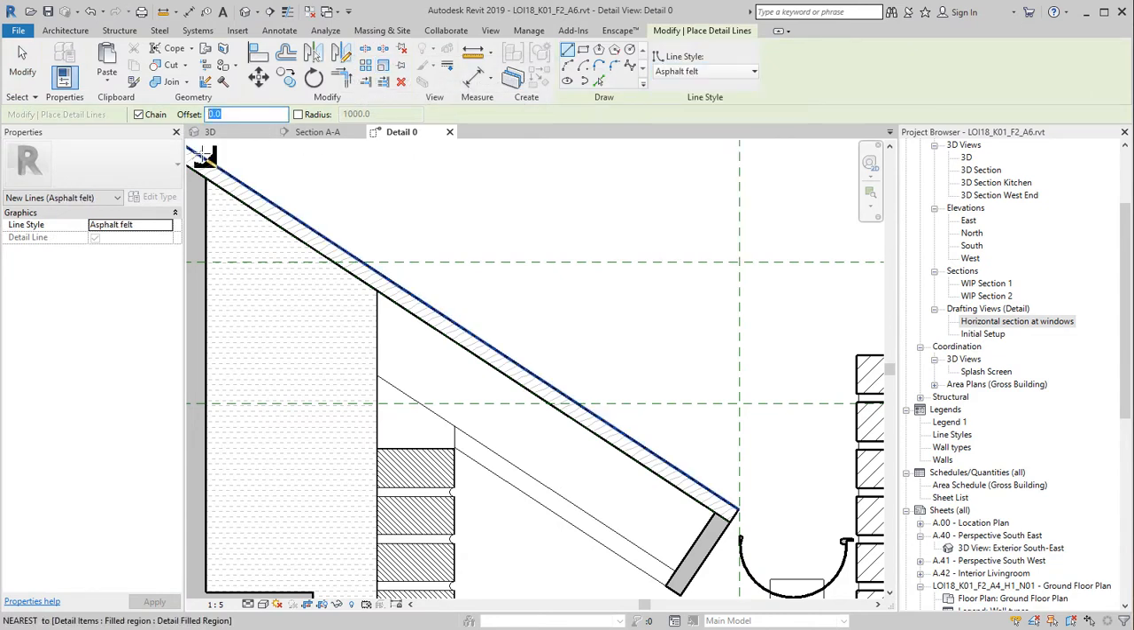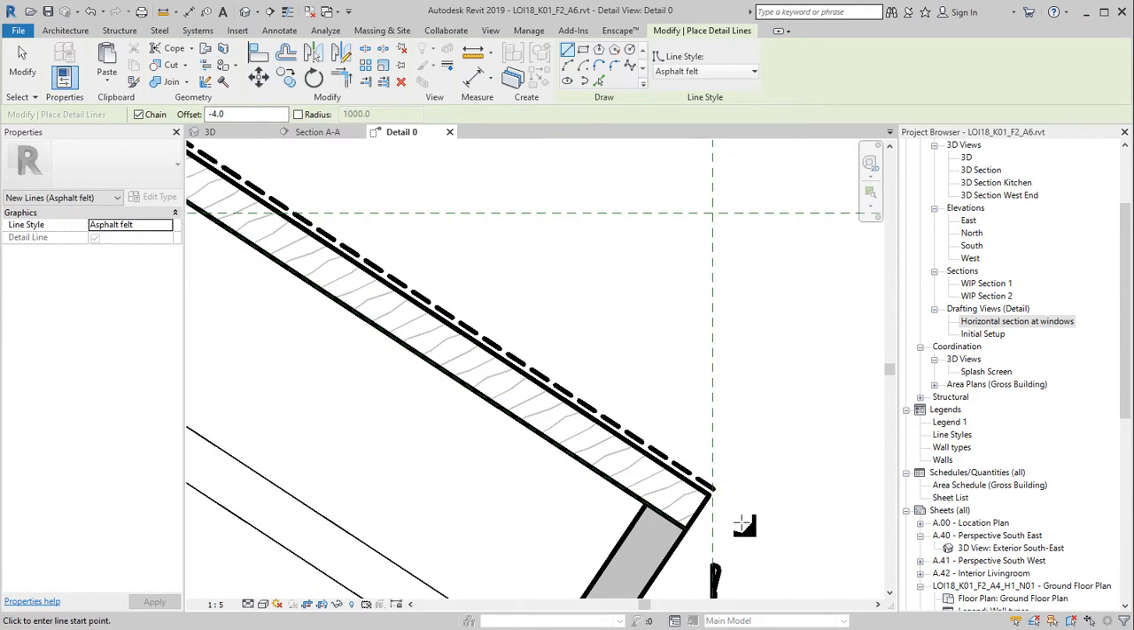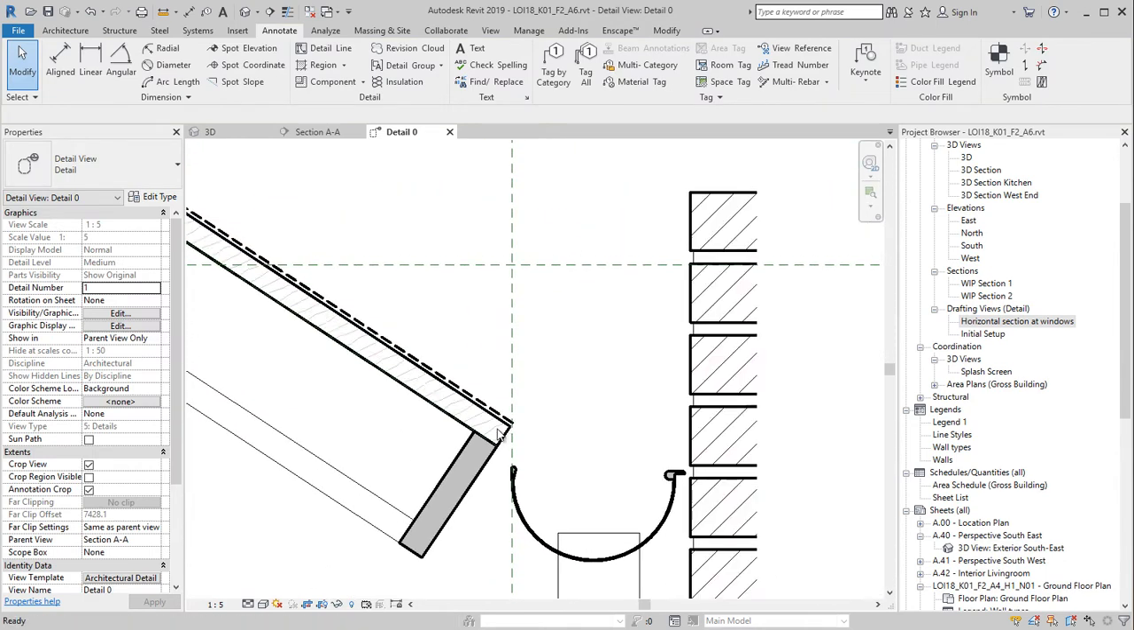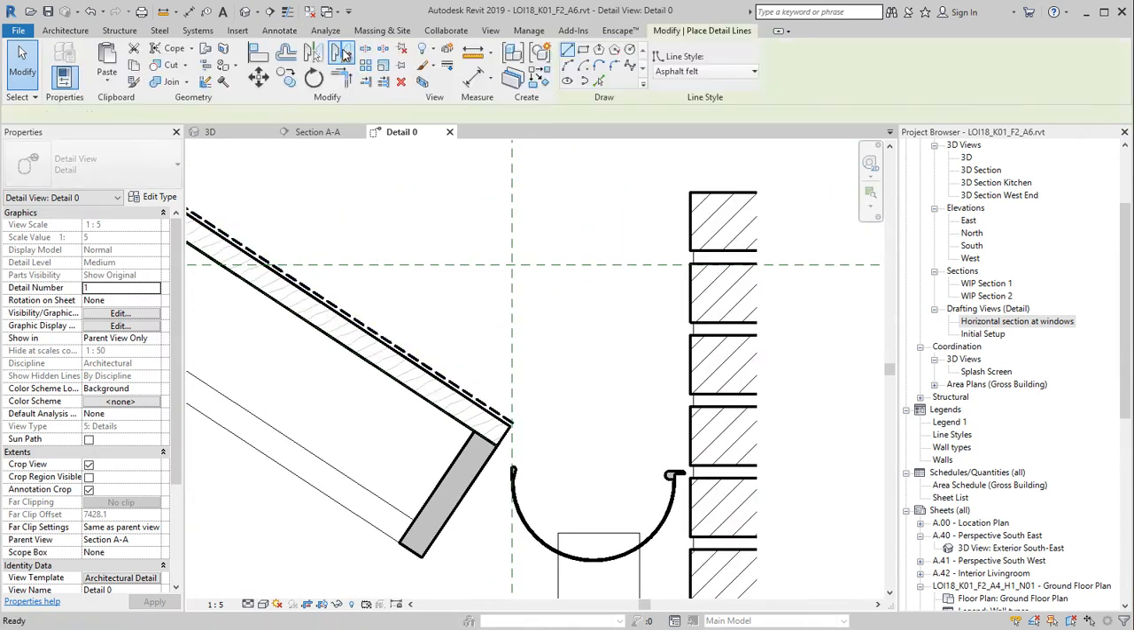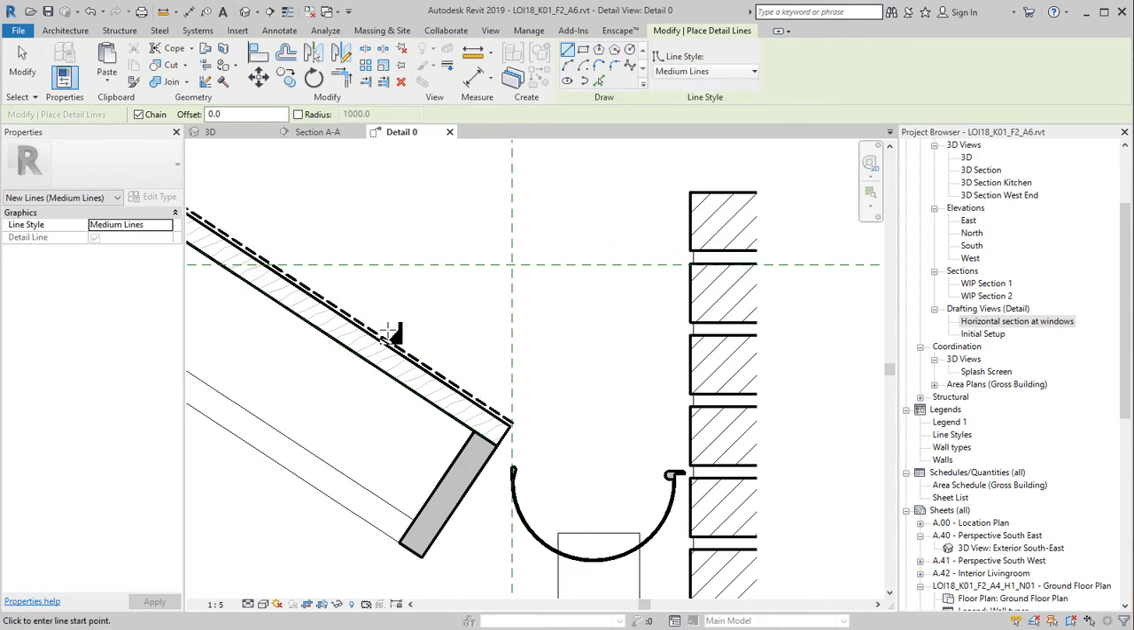So under Annotate, I take a detail line, change the line style to asphalt felt, set an offset to 4 millimeter, and then I begin to draw my lines. So in a detail, it's a good idea to move very close layers apart from each other. For example, now I would like to model this or draw this metal flashing. And as you can see, it's not placed in the exact correct position.